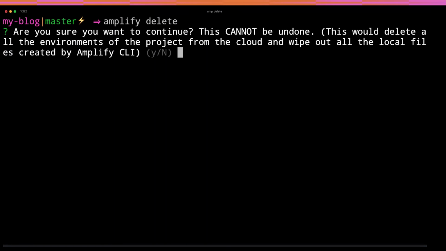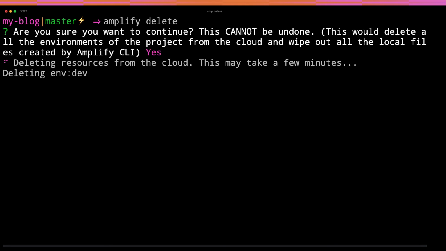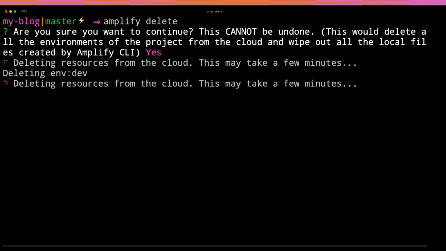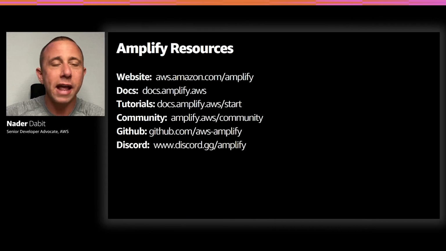If we want to delete the resources that we just created at any time, we can now run amplify delete. This is going to delete not only the APIs and the services that we created, but it'll also delete the CloudFormation stack. All right, and that's the end of the demo.